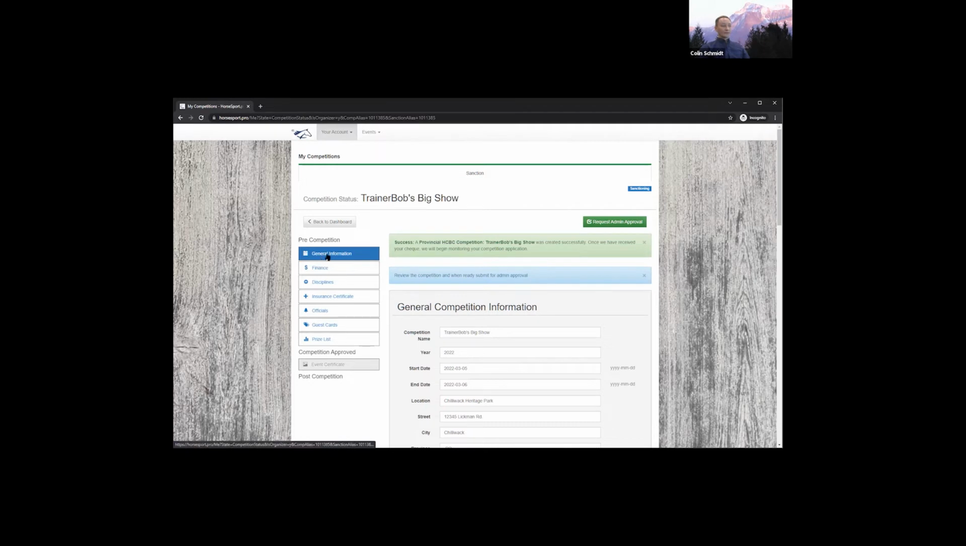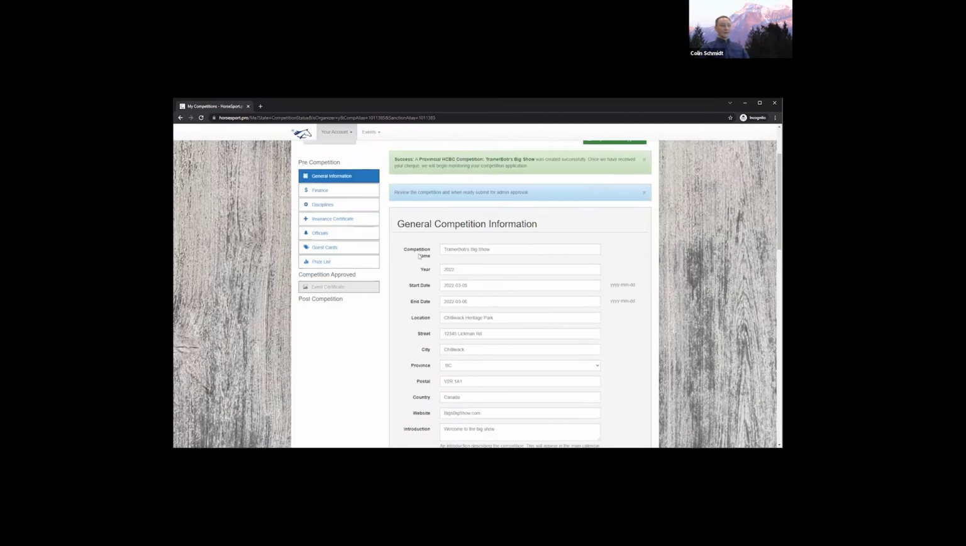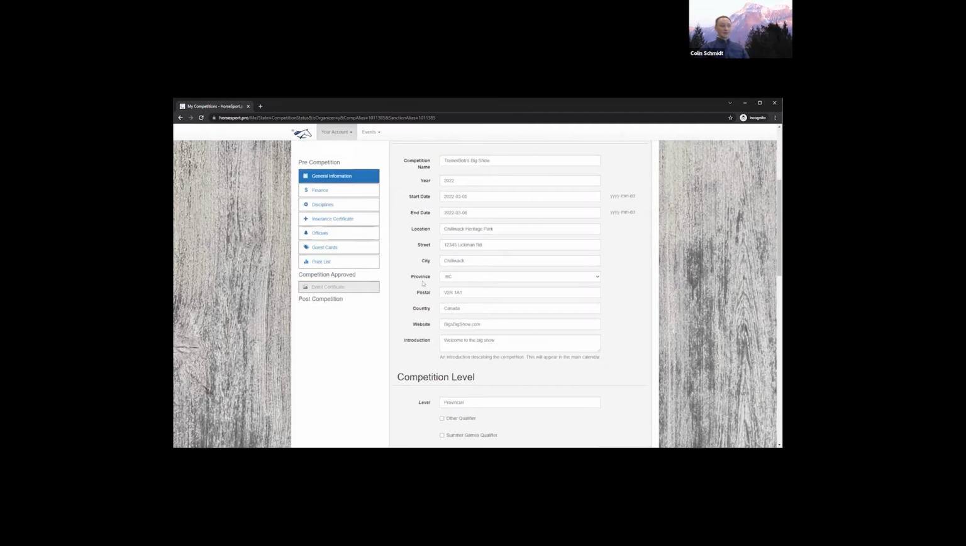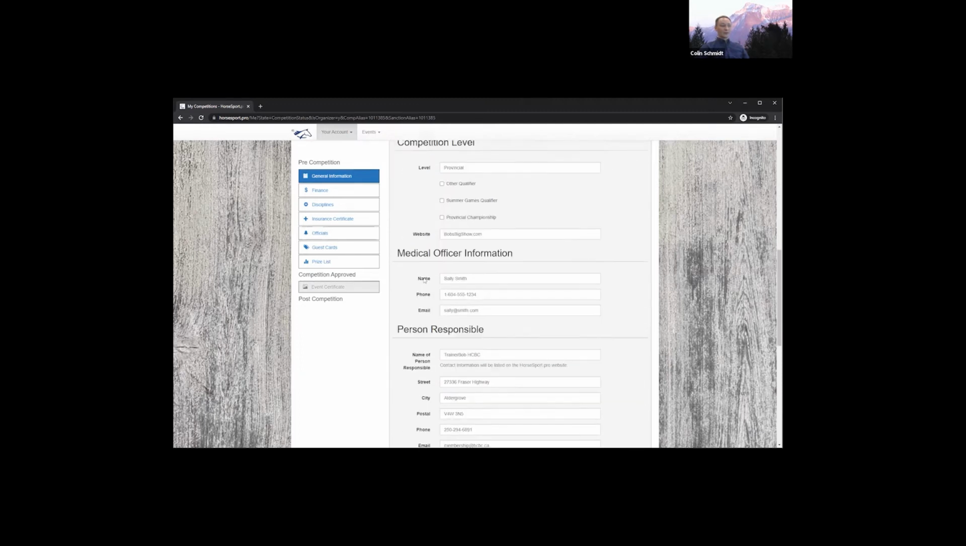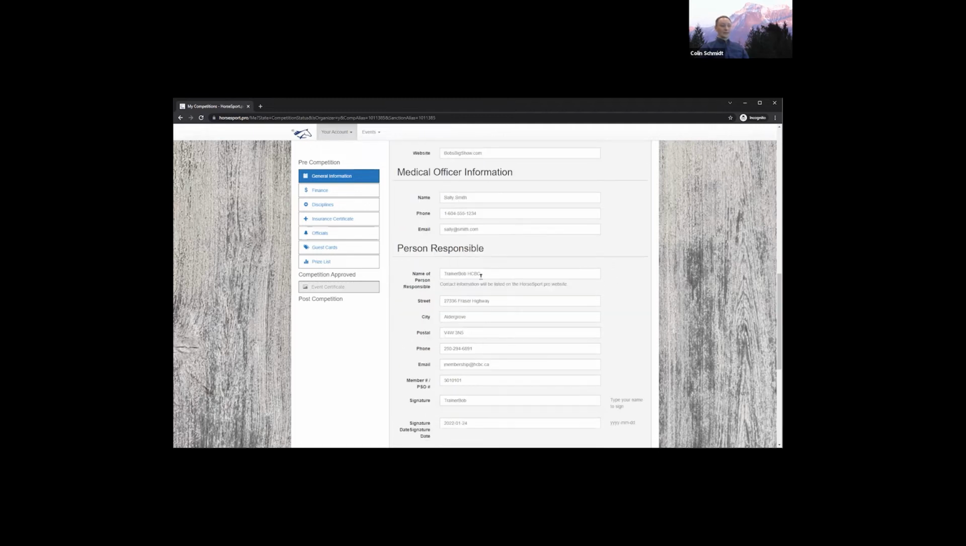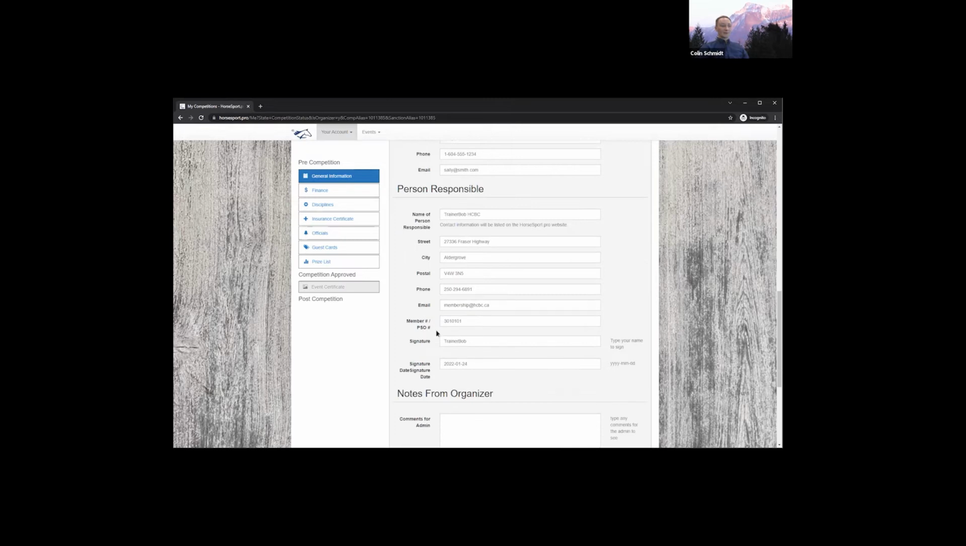On this General Information tab, we do have the same information that you entered in earlier. So if there was something that was wrong, you could come in here and change that. If your medical officer changed before you got final approval, of course, change it here. The same thing with the person responsible. If there's a change here, that could be done as well.